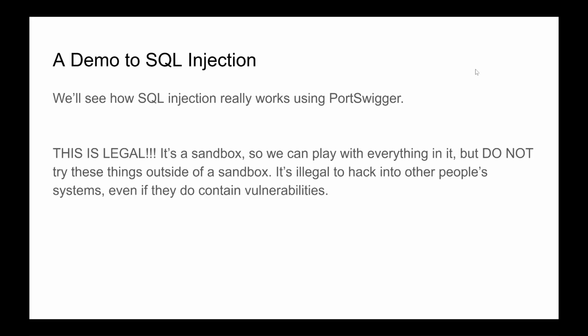What we're about to do is a lab from Portswigger, which means that we're allowed and even encouraged to try and hack into a mock system. This system is designed for SQL injections, so that's why we're allowed to do this. But don't do this anywhere, even if there are vulnerabilities, since it would be illegal.